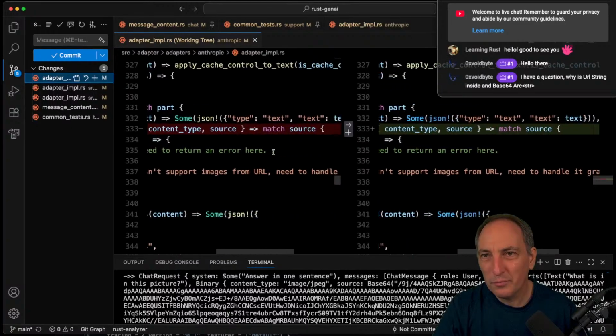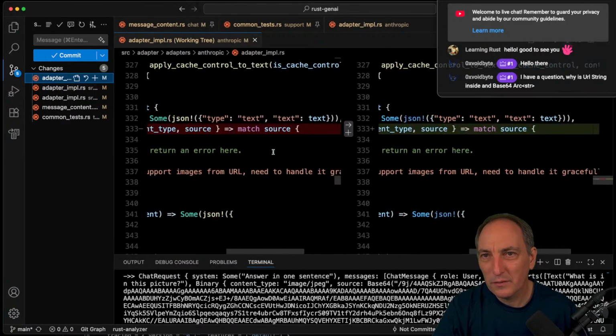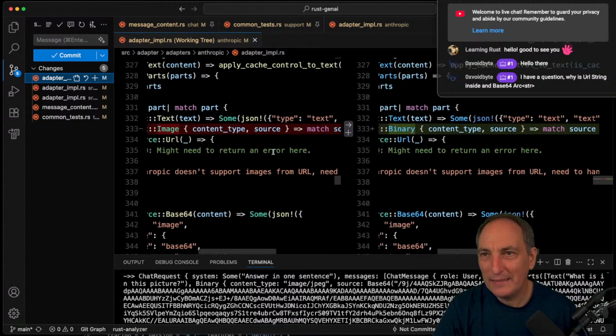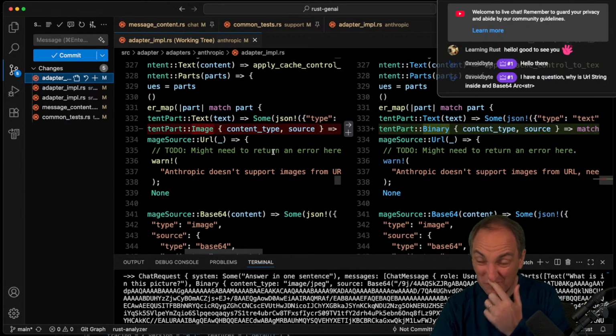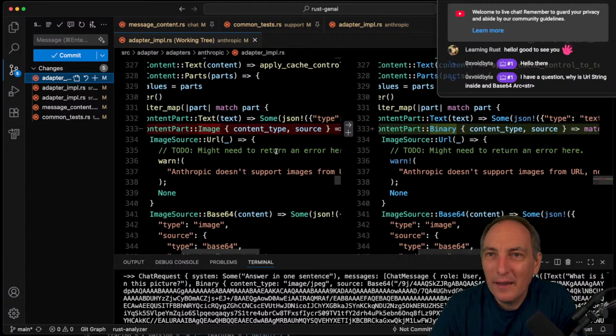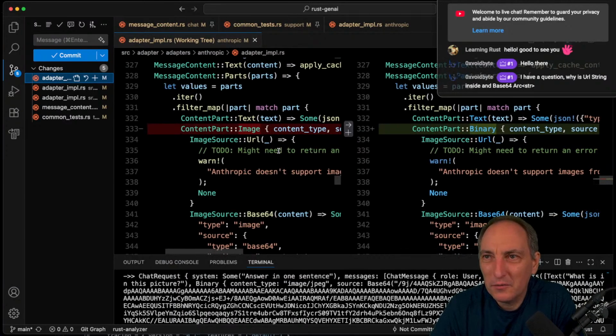So it doesn't support images for URL. So you see, that is where it's starting to get a little bit trickier. And this is why it's important here to take your time when you do this refactoring. And I'm going to tell you why.